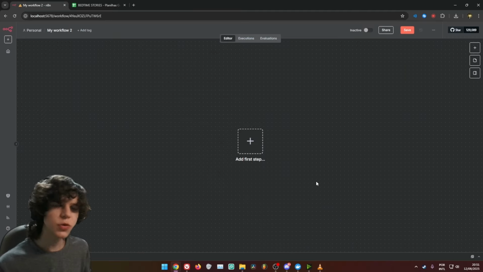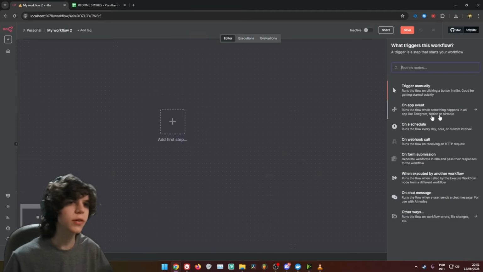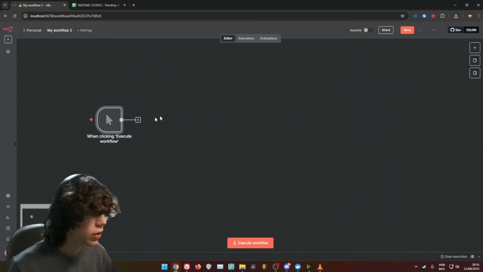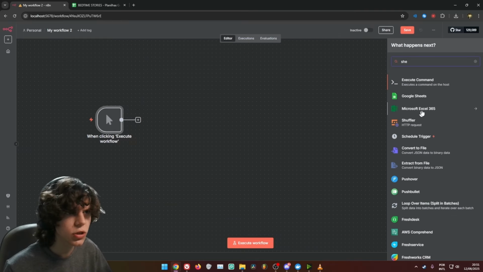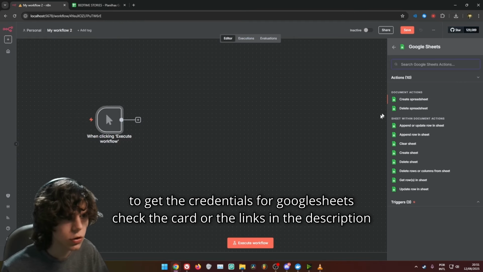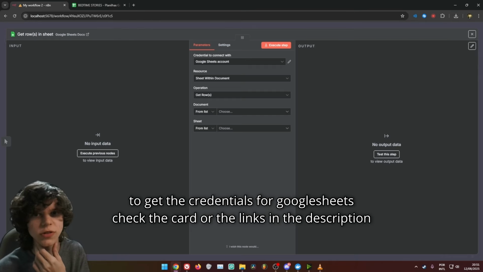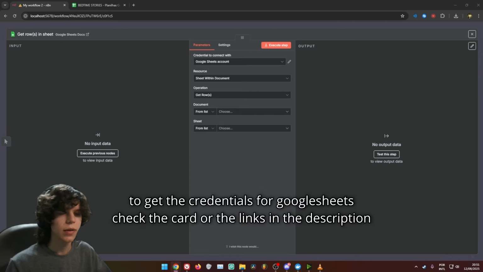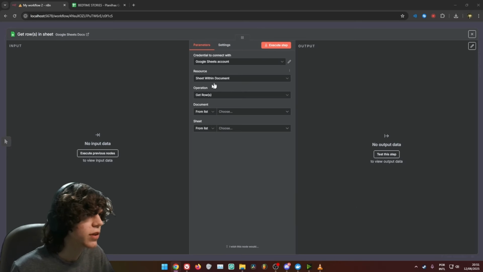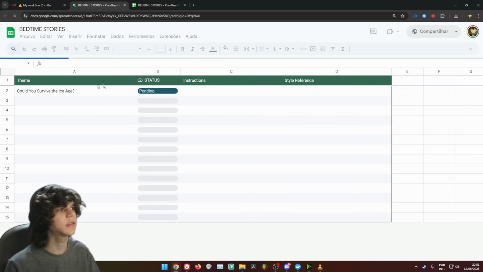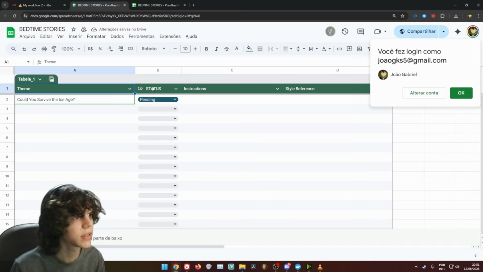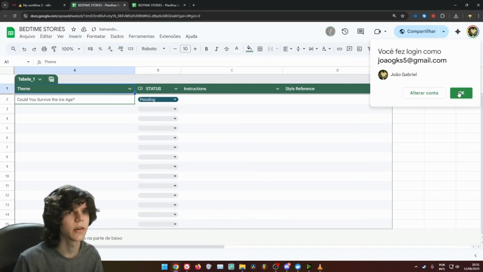Okay guys, so let's create the workflow. First step, we need a trigger. I'll put a trigger manually, but you can configure whatever trigger you want. Okay, next step, we need the Google Sheets. Here you're going to get rows in Sheets, and just to have an example, you can copy our sheet here, and as you can see, we have a theme, status, introductions, and style reference.